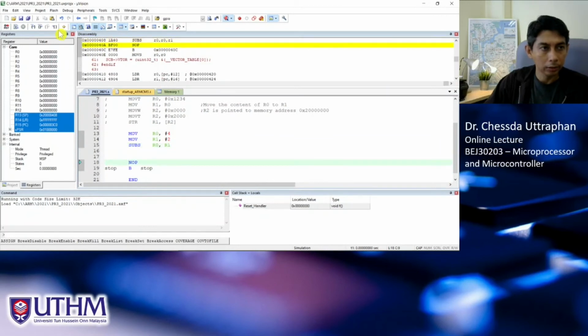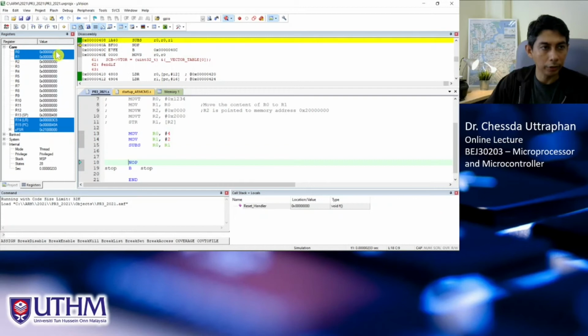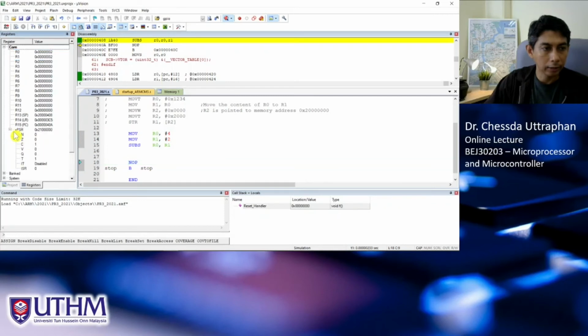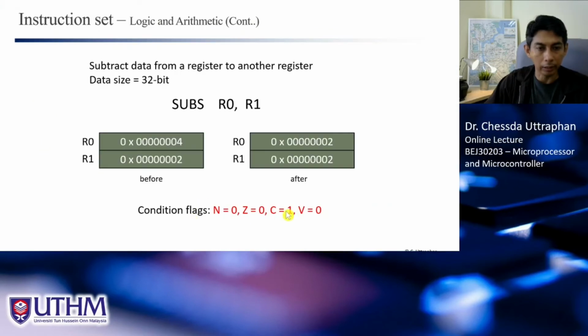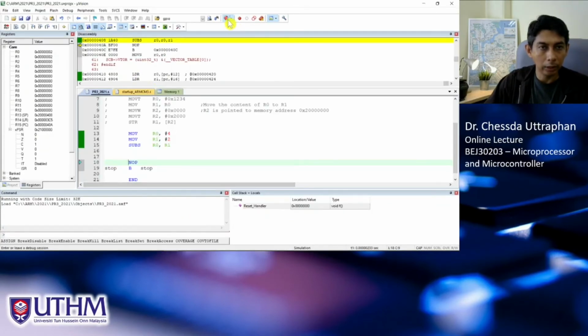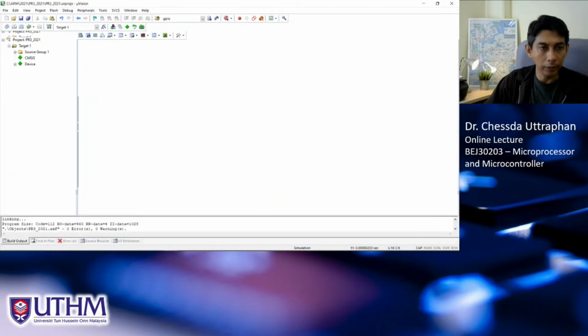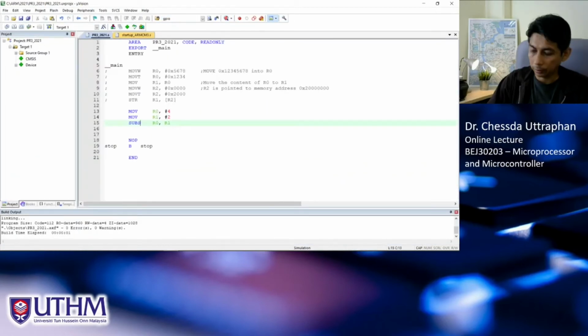All right. So just run, and we see R0 we have 2. Yes, 4 minus 2 we have 2, but look at the flags. Yes, we have C equal to 1, N equal to 0, Z equal to 0, V equal to 0. Right? So this is exactly what we have here. Now let's look at what the result is if we don't have this S. We can write the program this way, but remember, if we do this, the status flags will not be updated.